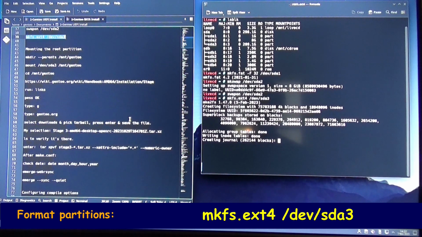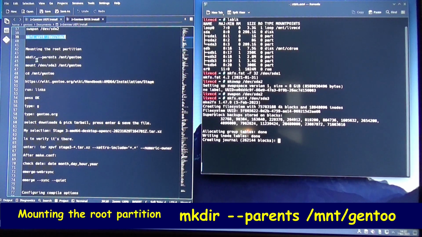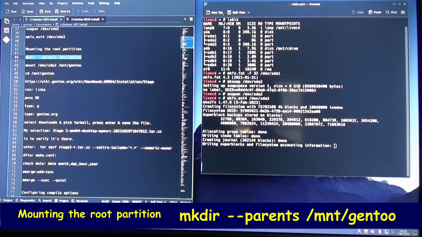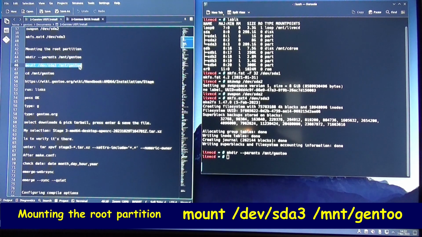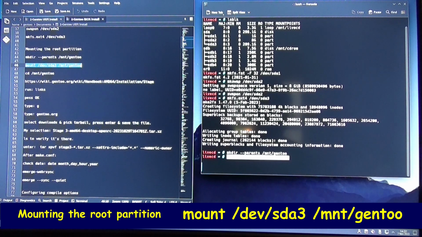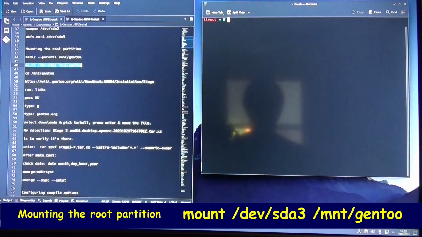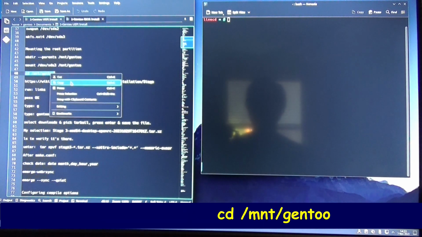Alright, so next we're going to mount the root partition. Make a directory first. Now let's mount the root partition to the directory we just created. We'll clear the screen. We're going to cd into /mnt/gentoo.